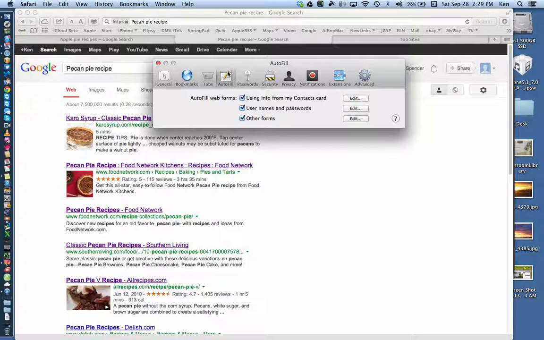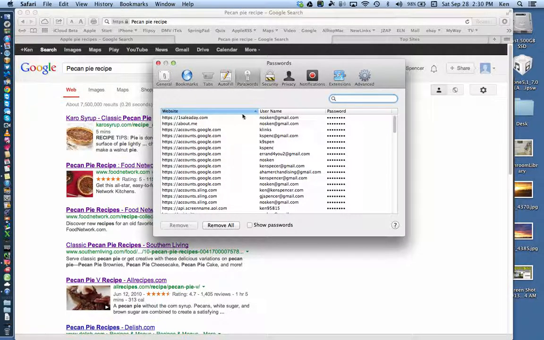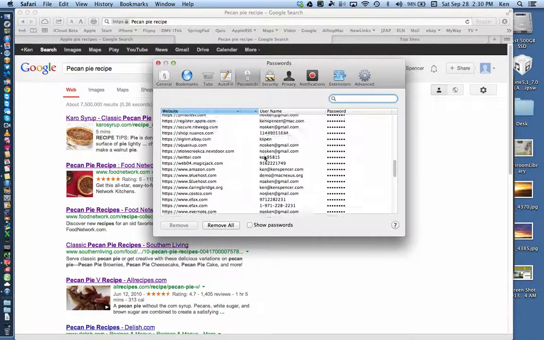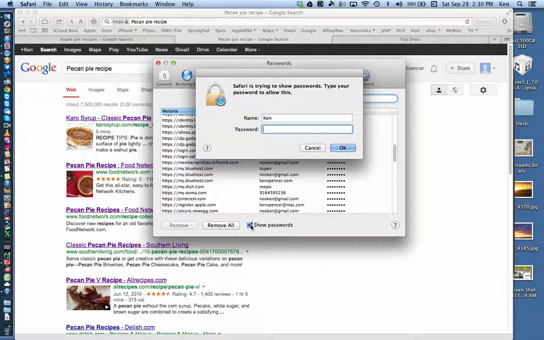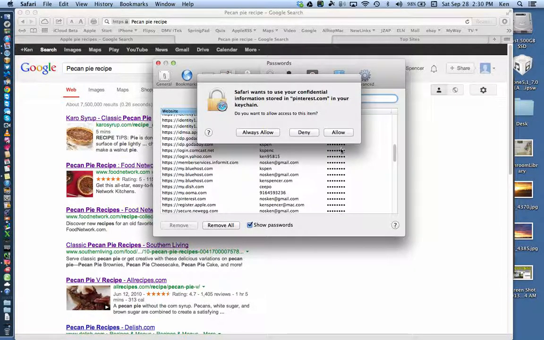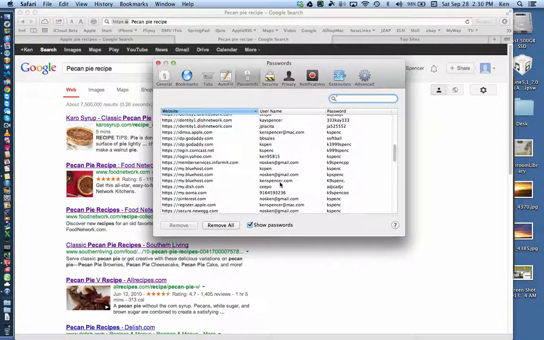So remember how we talked about the My Card? That's where it's getting that information on the first one. The second one remembers passwords. It won't remember your bank password because they're more secure. Most credit card companies don't want either. Okay? Passwords are going to change in the new operating system, but here's your list of your passwords. And if I say show passwords, I have to put in my Apple or my computer's username, and there's all the passwords.